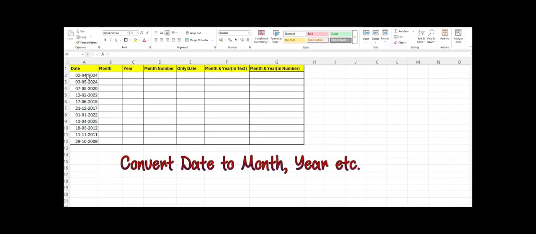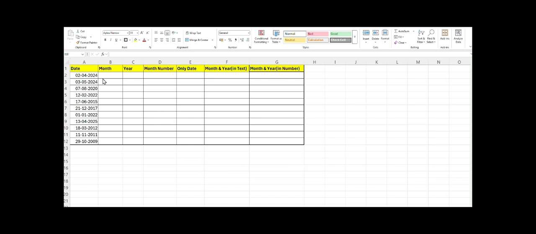We have a spreadsheet with dates from different months and years. How to convert them to only month or year or month and year. Let's quickly learn how we can do that using a simple Excel formula.